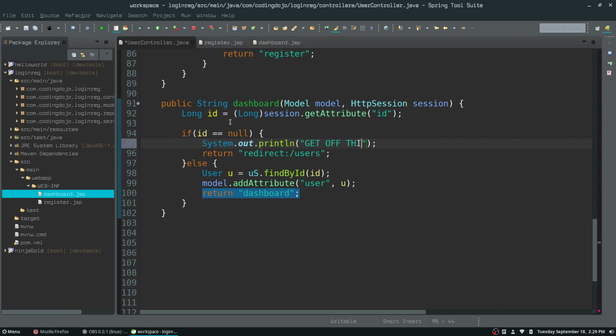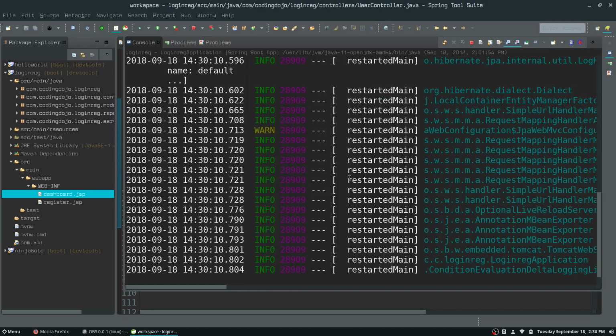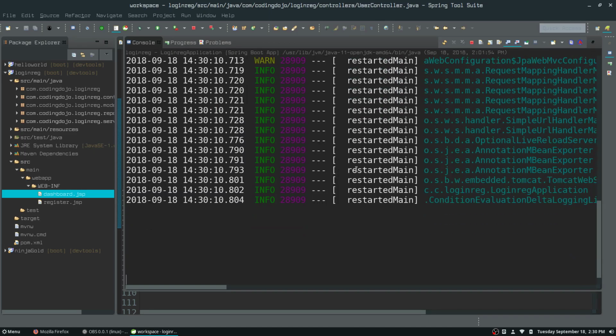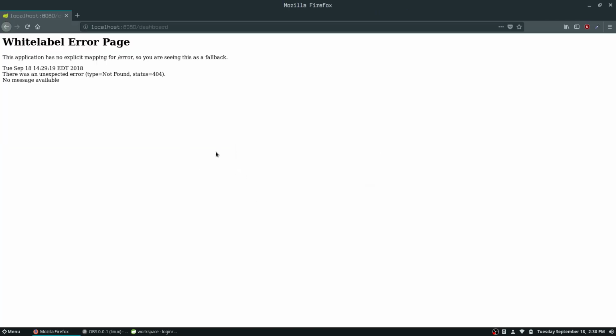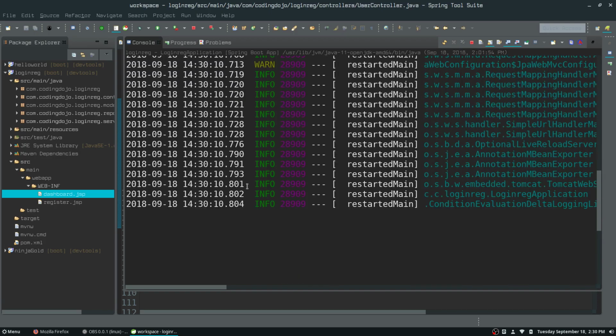Let's just say get off this page because we know this person's not actually logged in. If this happens, in this case, we can say welcome to Dash. And then we're going to just see what our console does in this case, because one of these needs to be happening. It has to be. So I'm going to refresh. I just clicked refresh. So let's see what this terminal says. Neither of those.